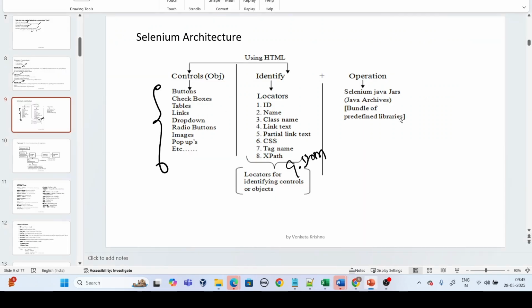So these are all the controls we have in any application. And these are all the 9 locators we have to identify the elements. By using ID, name, class name, link text, partial link text, CSS, tag name, XPath, and DOM, the document object model, you can identify the elements.